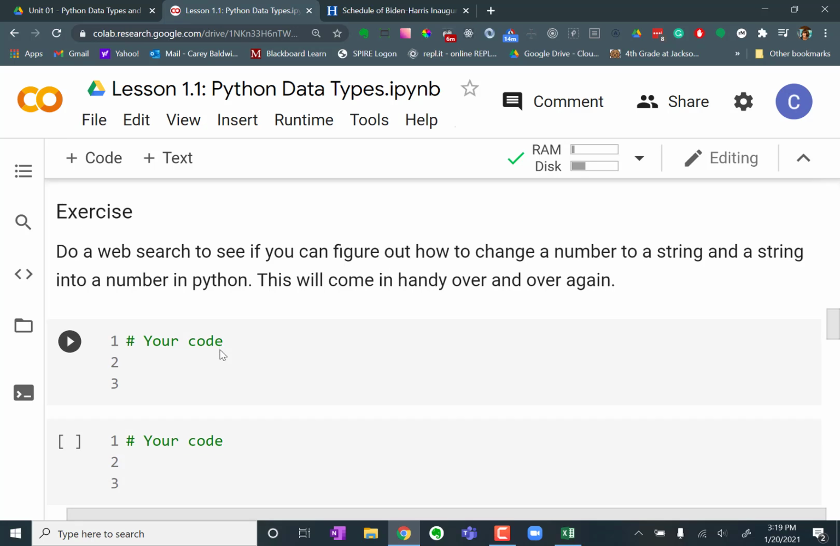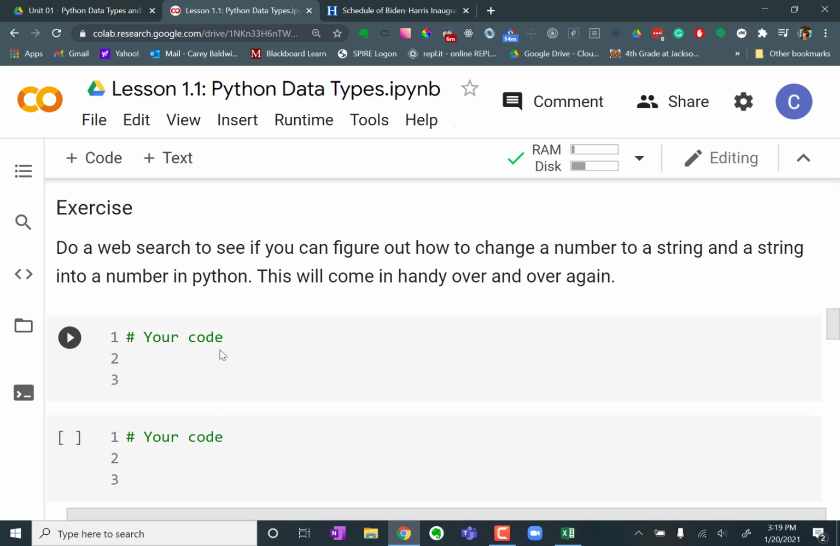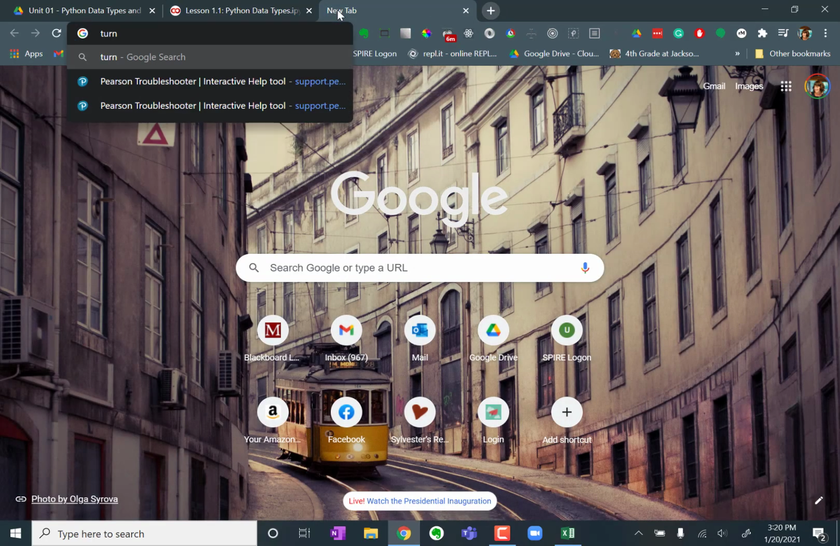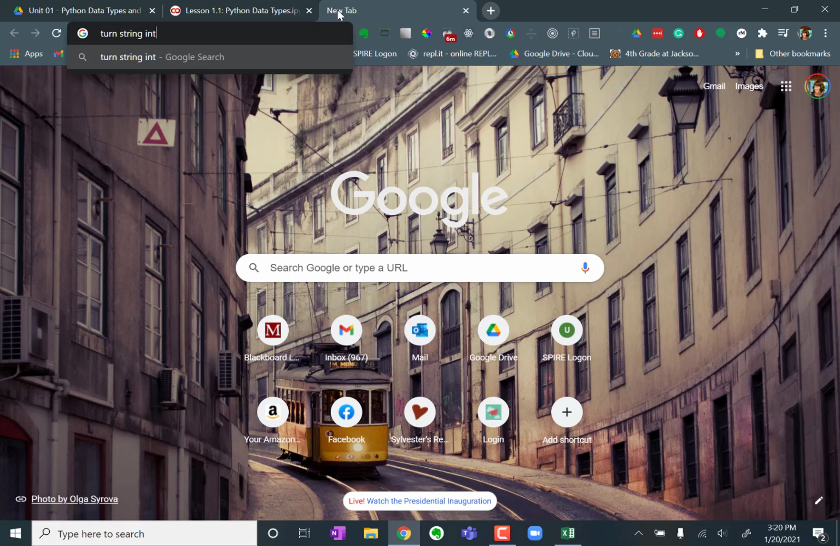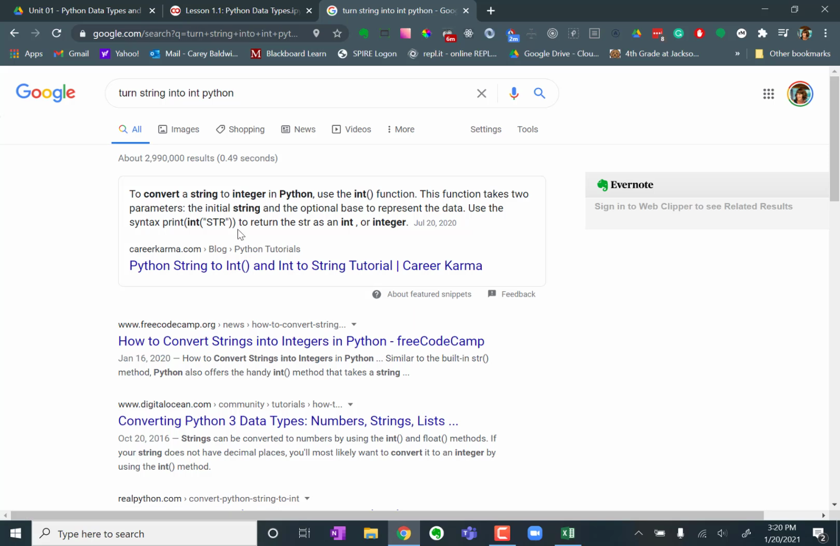Before we look for more efficient methods, let's see, as a small exercise, if we can figure out how to change a number into a string and a string into a number in Python, because maybe we can do those conversions and accomplish some tasks that we couldn't do otherwise. So let's just search: turn string into int Python. To convert a string into an integer in Python, we can use the int function.